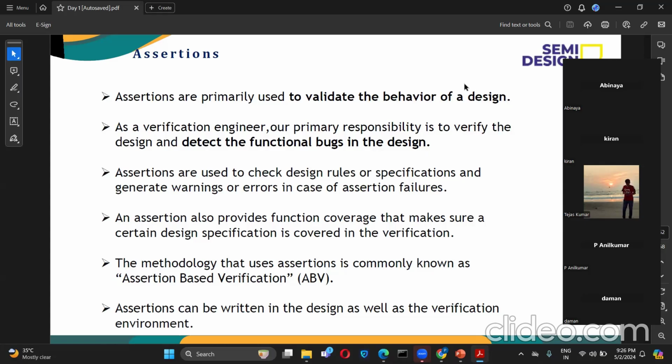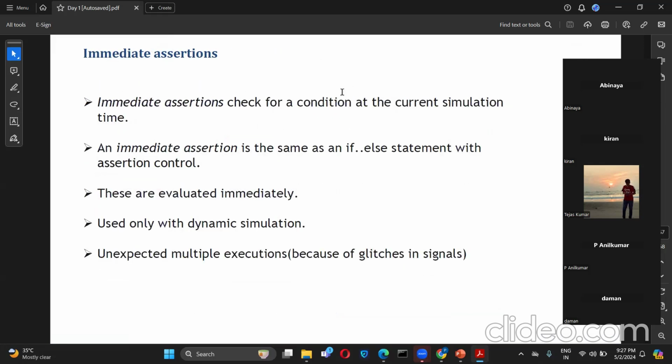Okay, so let me clarify for all of you once again, because that is a frequently asked question: what are the different types of assertions and what exactly is the difference between the immediate assertion and concurrent assertion? So once and for all, I will clarify. We know that assertions are basically used to validate the behavior of the design dynamically for the entire simulation. At each clocking event, whatever conditions we provide, the assertions will be evaluated and given as passing or failing. This we know. In that we have two types of assertions: immediate assertion and concurrent assertion.